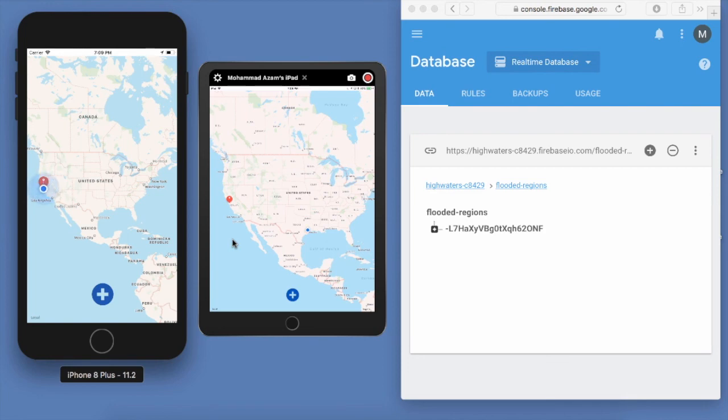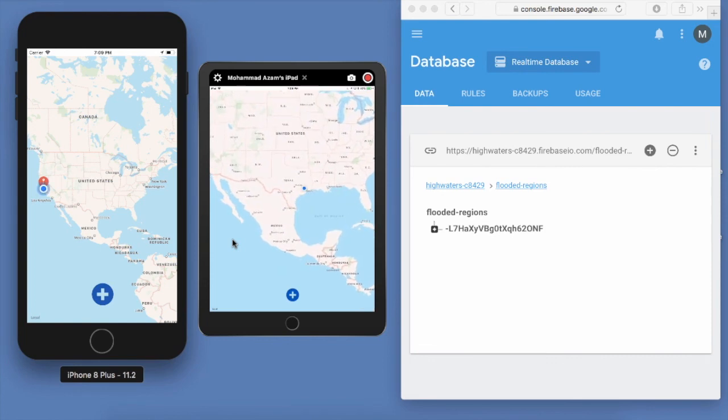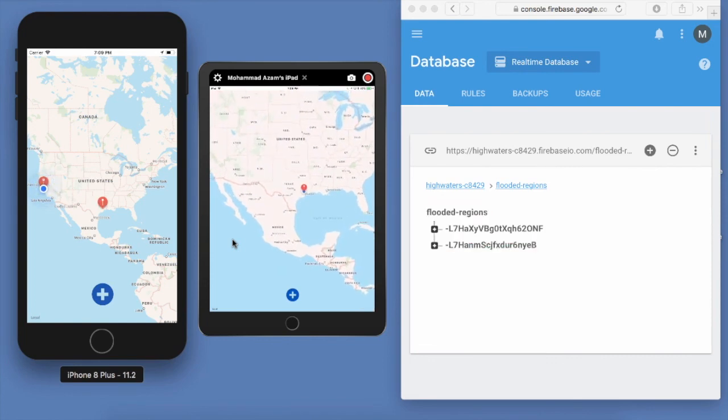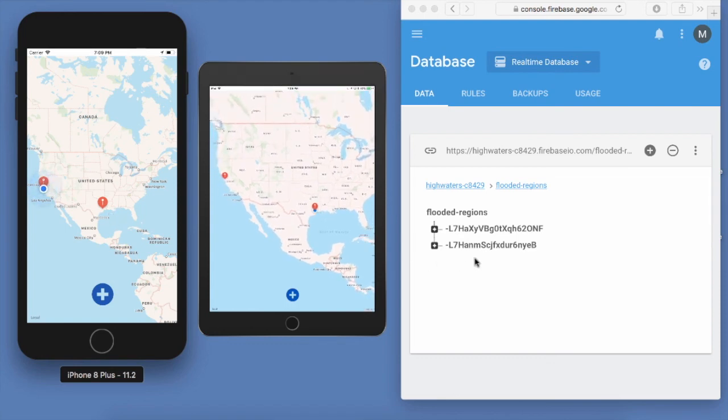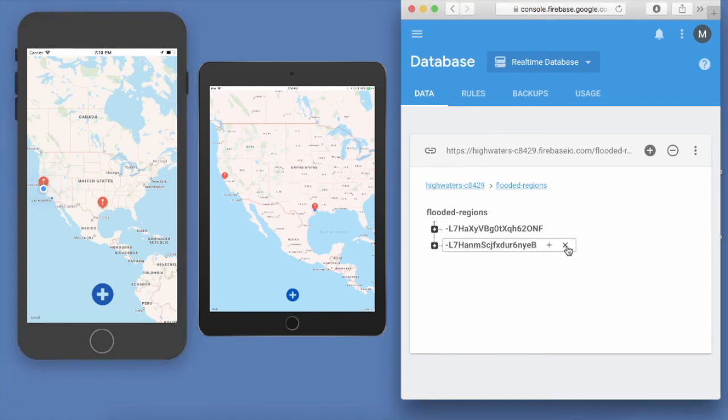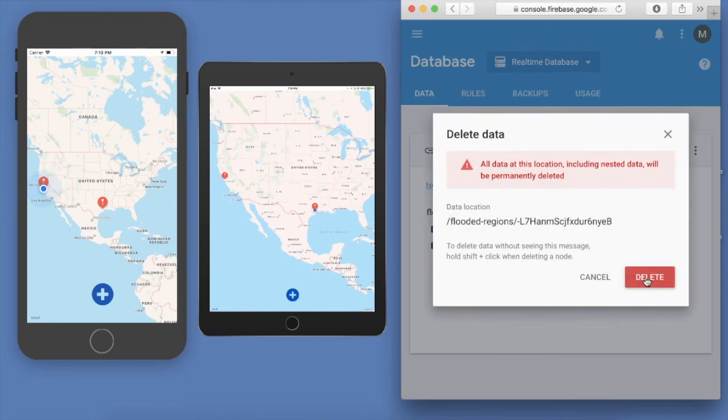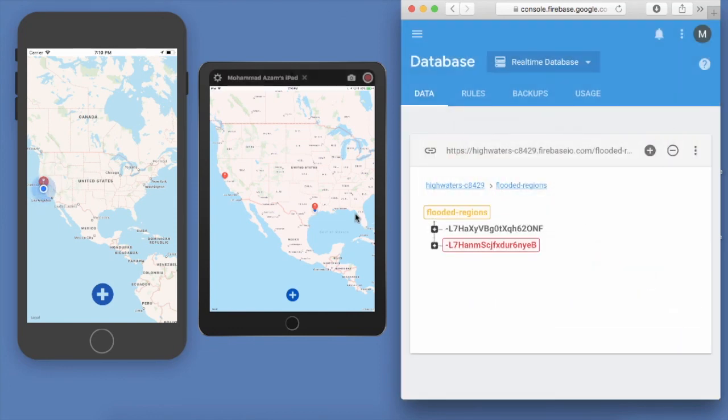Let me go ahead and, now in Houston, mark the area as flooded. I'm just going to press a button, and you can see that even though I am in California on the left-hand side simulator, I get that particular item. All right. Now let's go ahead and remove one of those items. I believe the second one is the one that is in Houston. So I'm going to remove that and delete it. And you can see that it got deleted from this side.